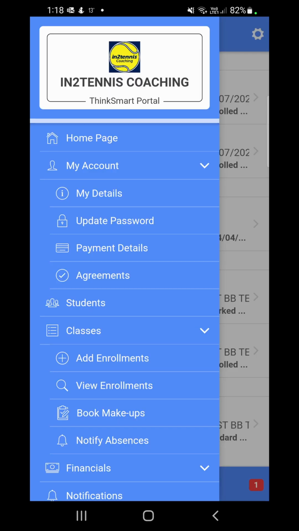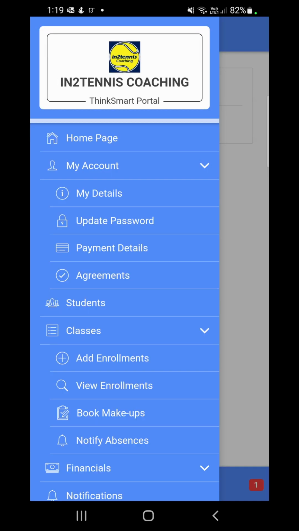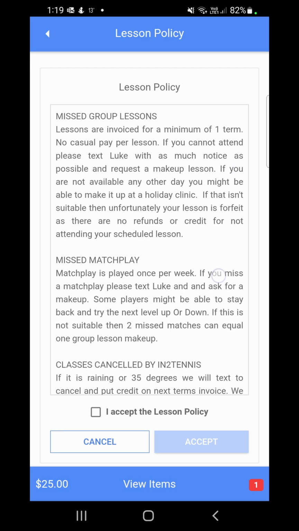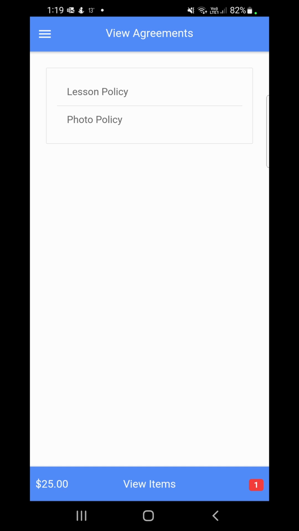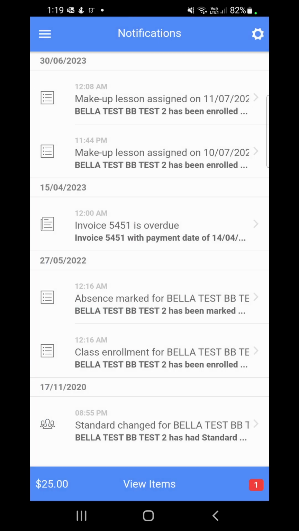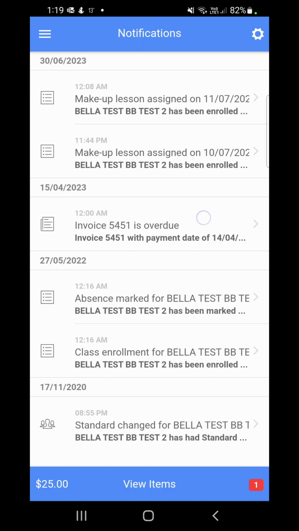If you need to update your email address or your phone number, something like that, just go to My Account and My Details, and then you can press the edit button up there to update your details. If you want to read our lesson policies, you can go to Agreements and Lesson Policies, and that's got all the makeup lesson policies in there. And if you click on Notifications, you can see some notifications in there, like when you've been enrolled into classes, or maybe your invoice is overdue. So any automatic notification our system makes, it will be shown in the notifications.